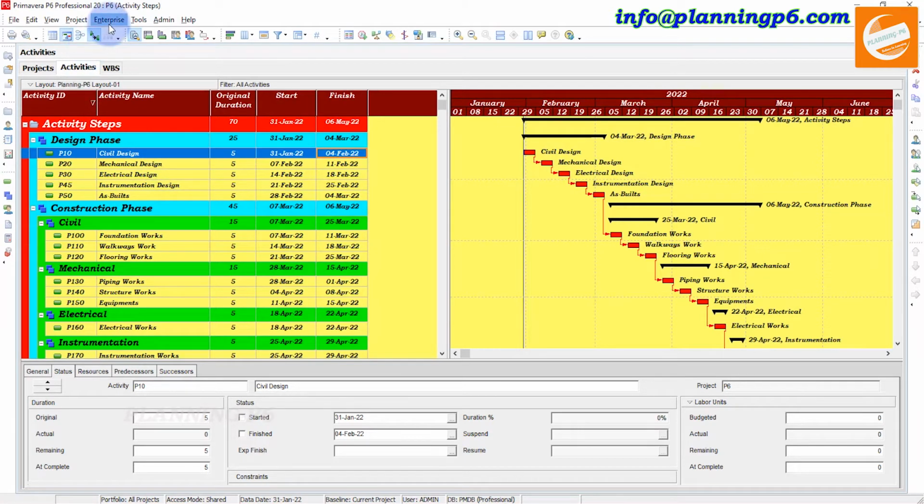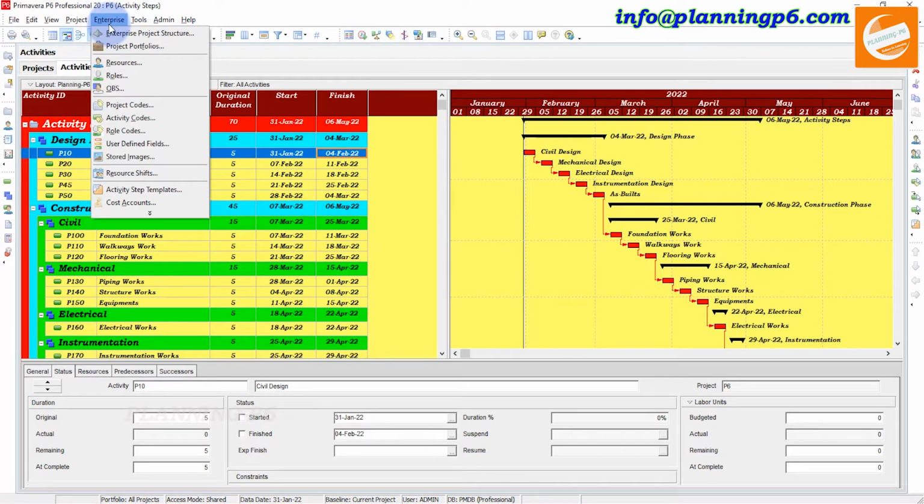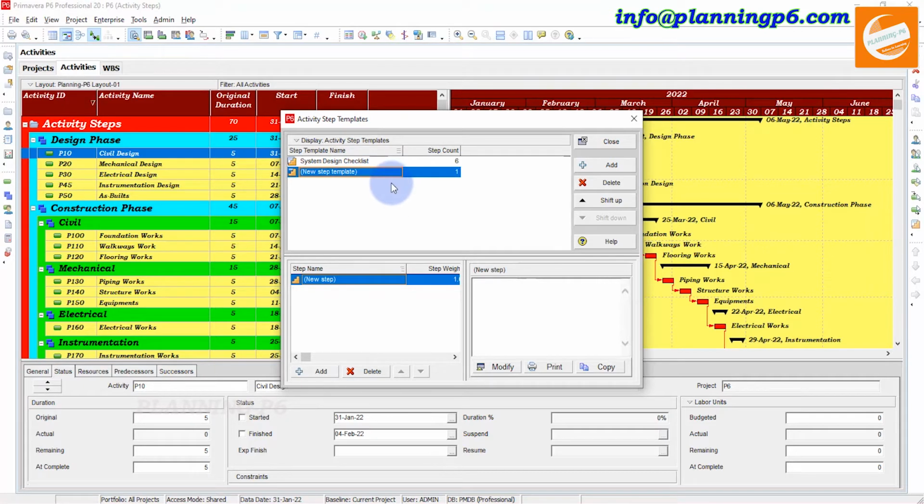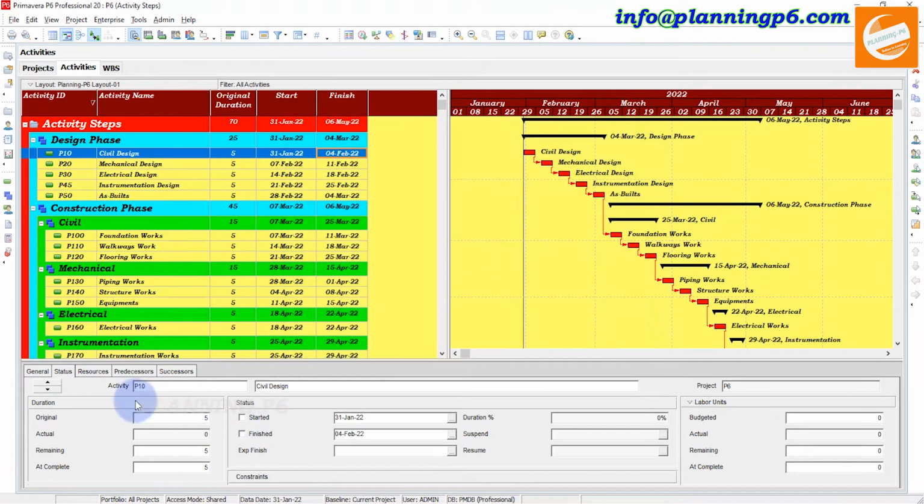The option is located here in Enterprise. This is the activity step template. This template is located here. You can add and delete from here. This one is globally already entered and this is new. We can also use this option from here.